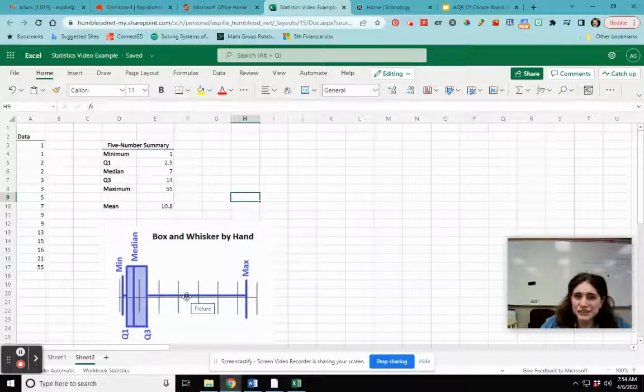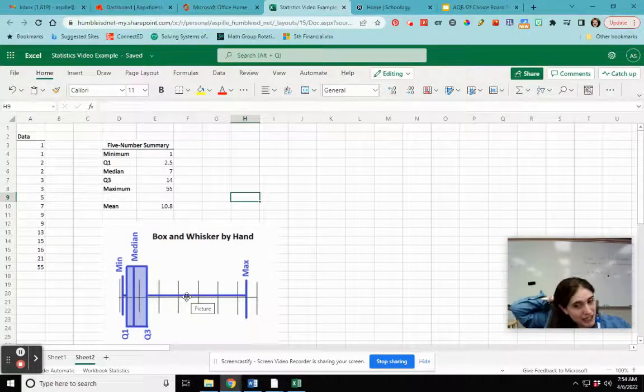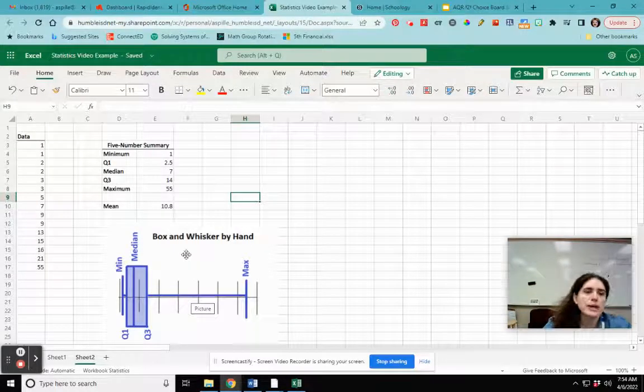We don't always use them. They're not super ultra common, but it's good to know how to do them in case you ever do need them. And the way we create them, and there's a video on how to create them by hand, but you generally have your 5 number summary, which is made up of your minimum, your median, and your maximum.